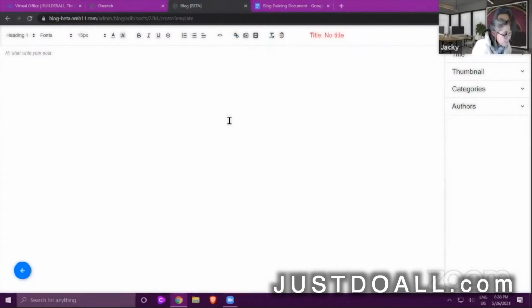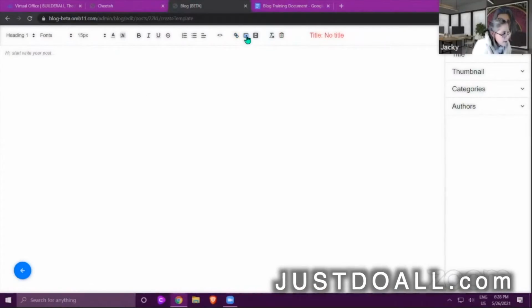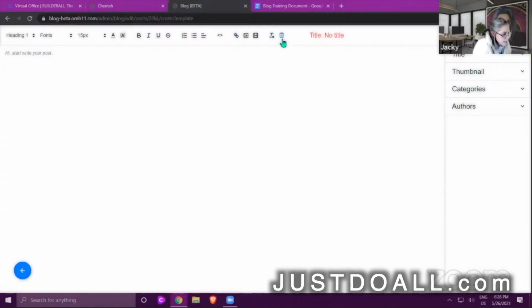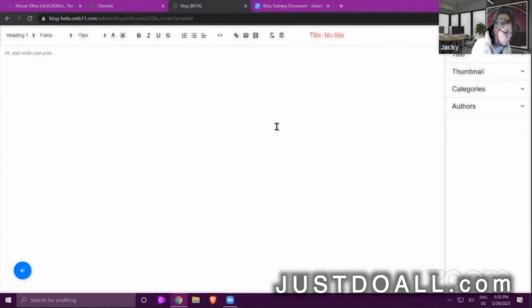But this is the template. We're first going to create a template. And then you've got the image bar, you've got video, you've got links, and then if you want to remove something, the text, that is the trash can. All right, so those are the ones at the top.